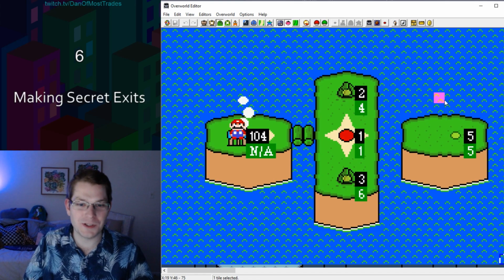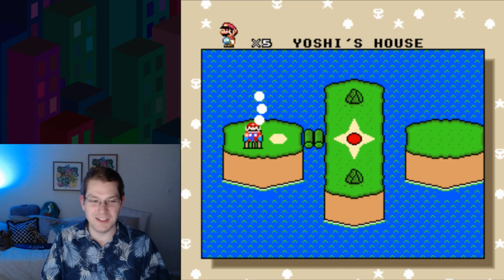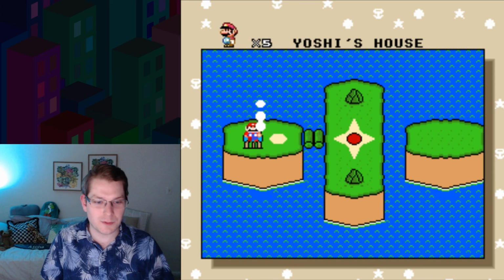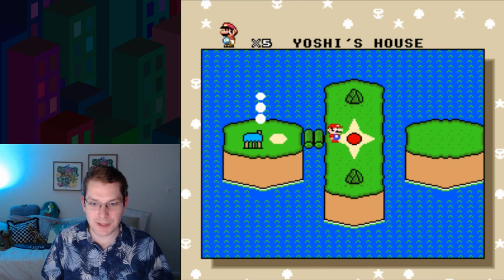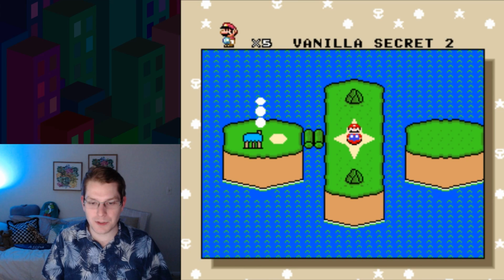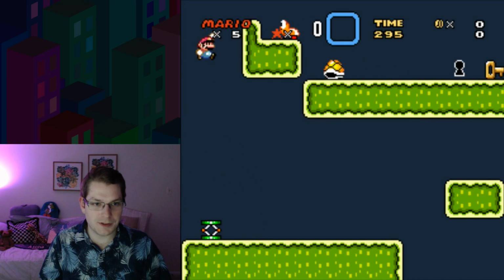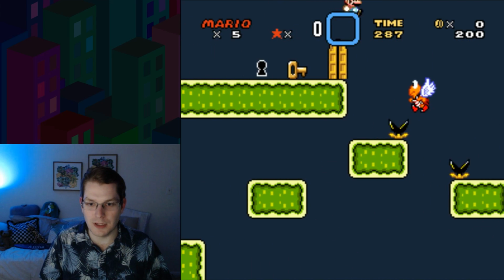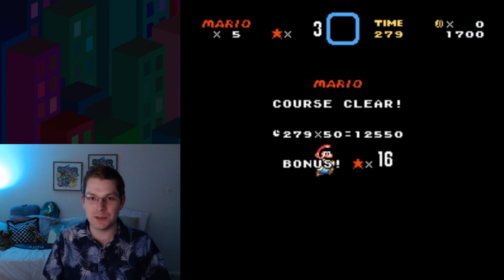And now we can actually go ahead and see what this looks like. Alright, so here's our overworld. Yoshi house is working totally fine. I can only move right at this point in time. And from here I can't move anywhere. Alright, so let's go ahead and first use the normal exit here. Oh geez. Alright. Let's see what it does.